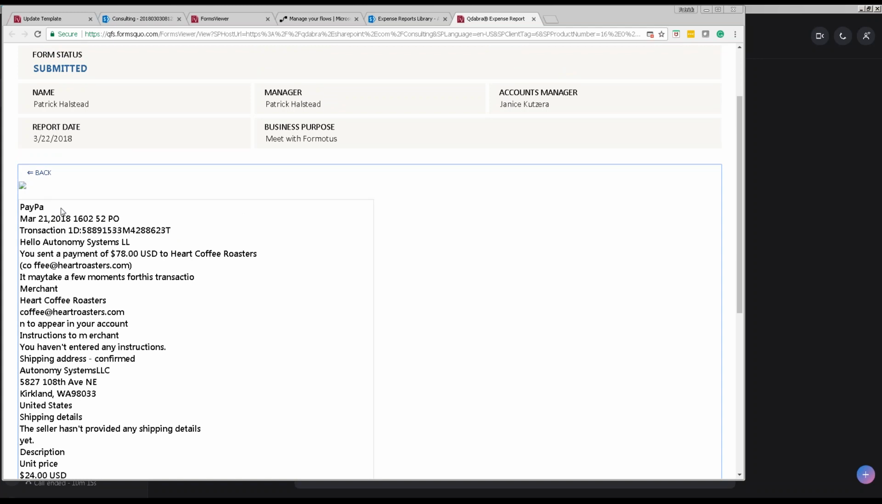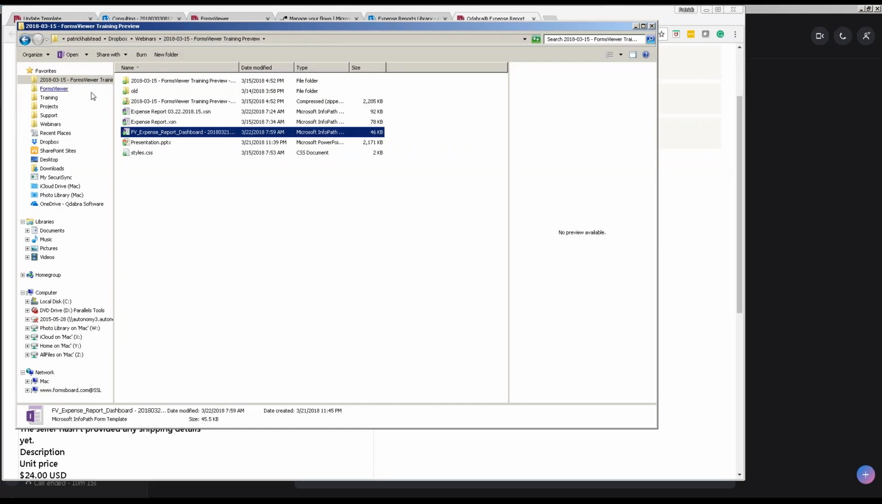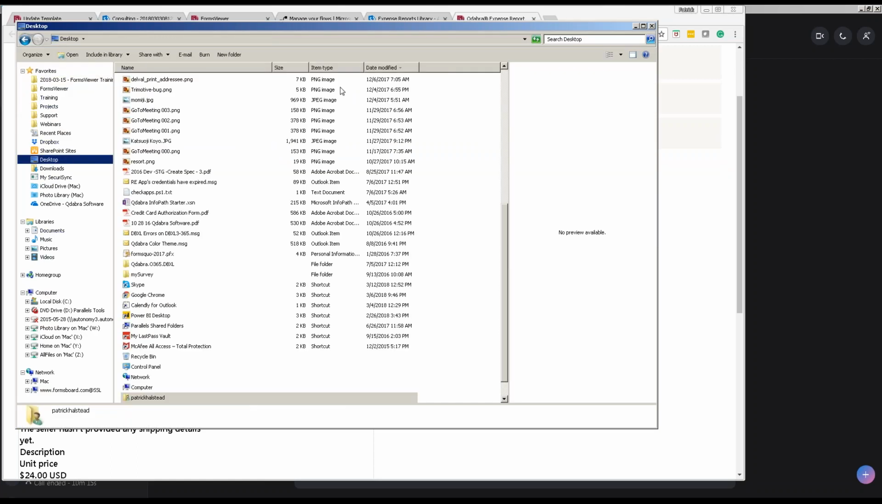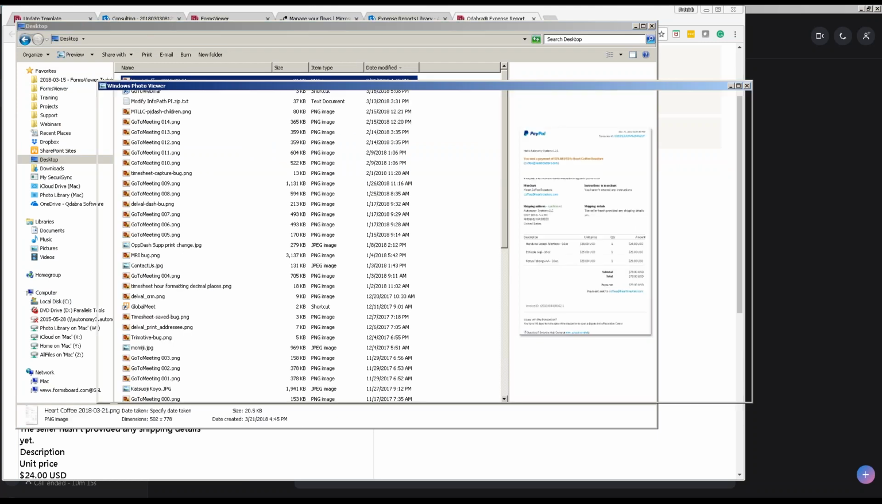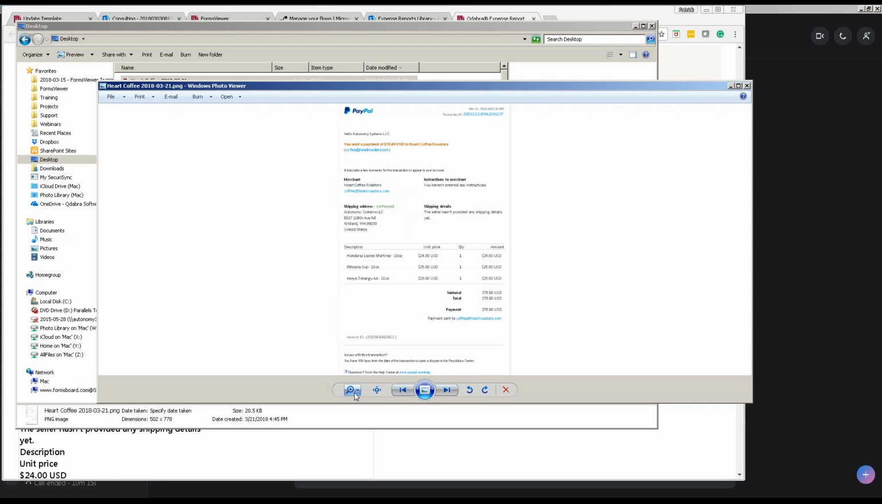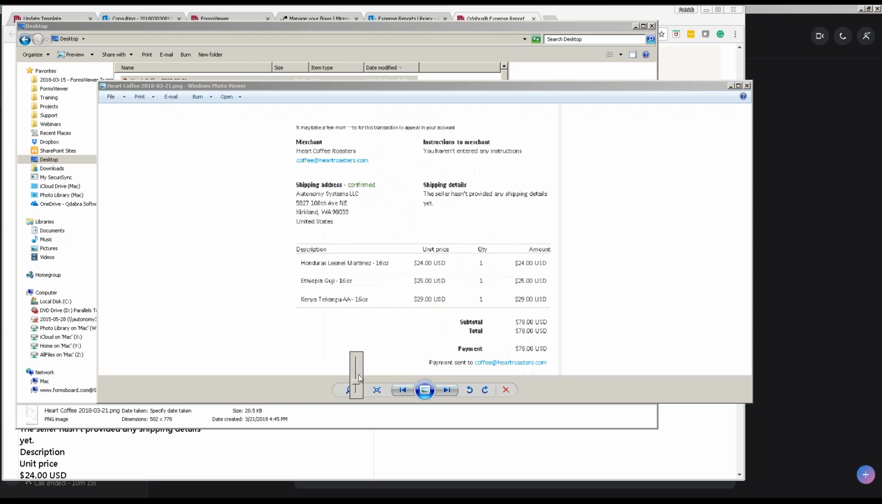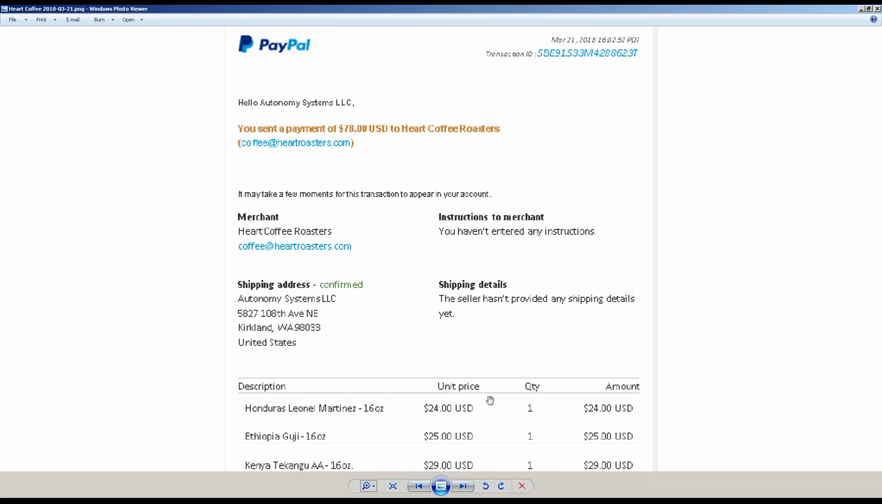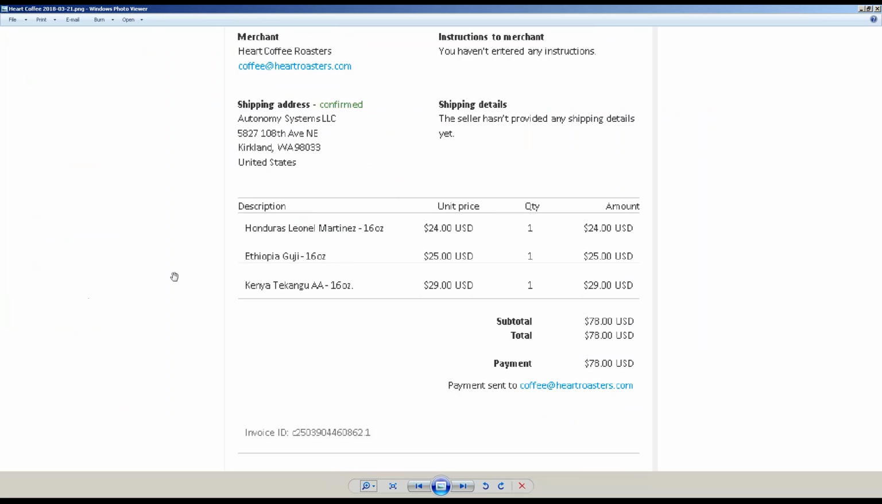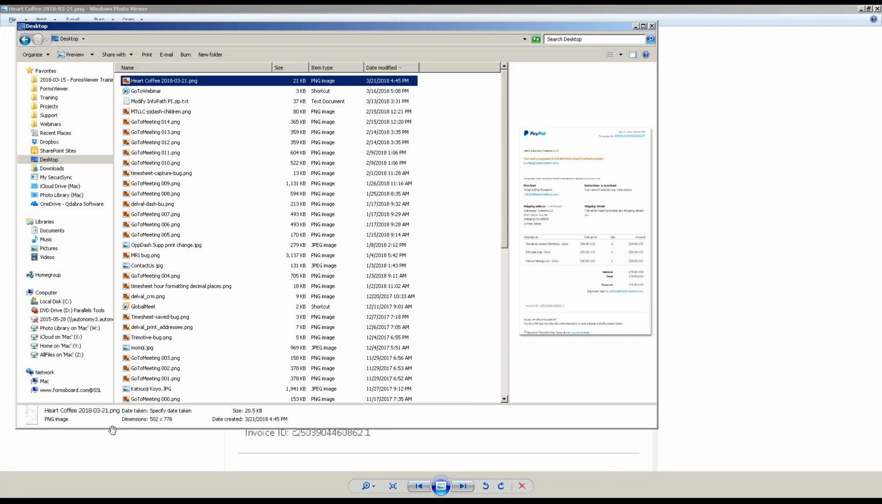I'll show you the image in a second here, but let's do it right now. If I go to the image that I uploaded, my receipt that is, then you can see that here's the receipt. And you can see here that it's just a PayPal receipt. And I bought some coffee, and I'm just using that receipt for the purpose of this demo.